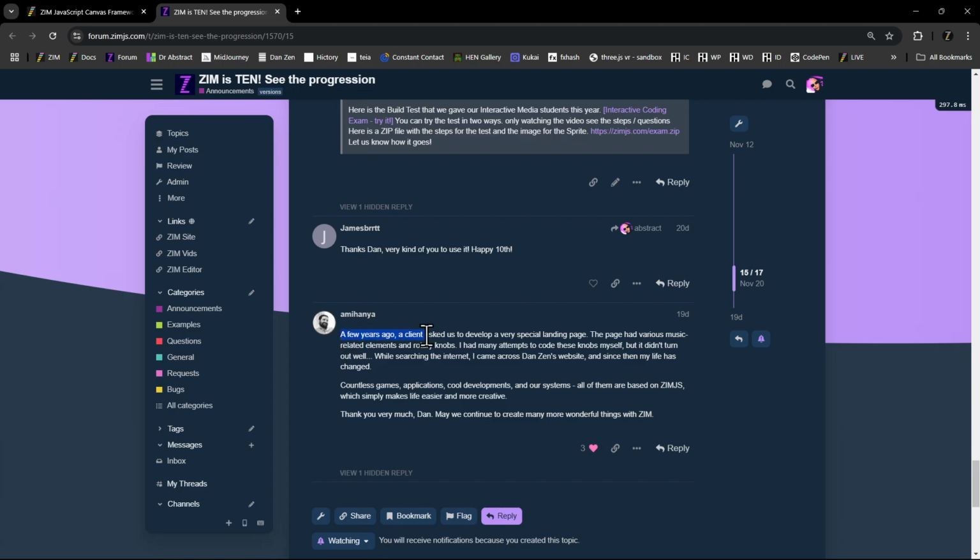Okay, a few years ago, a client asked us to develop a very special landing page. The page had various music-related elements and rotary knobs. I had many attempts to code the knobs myself, but it didn't turn out well.